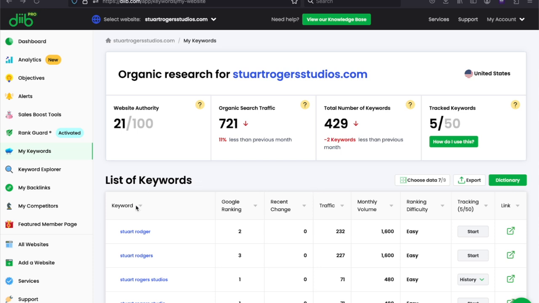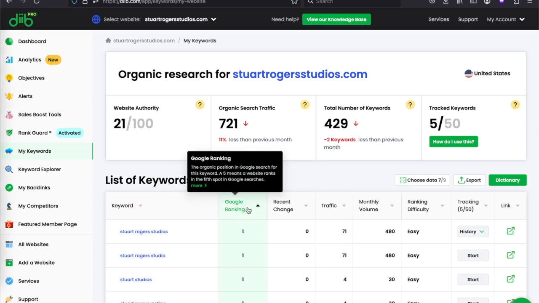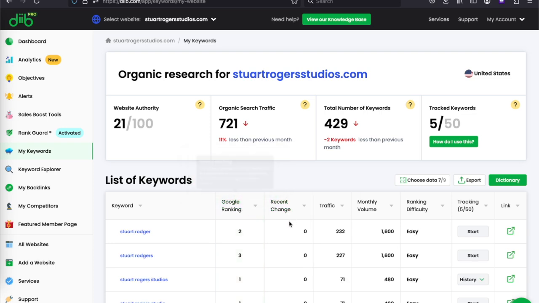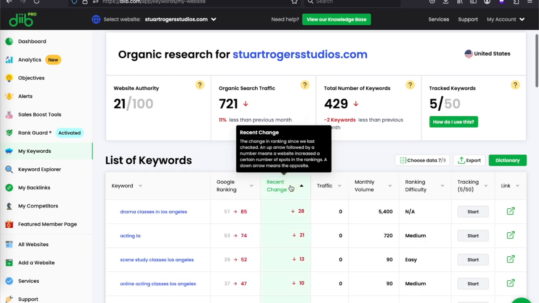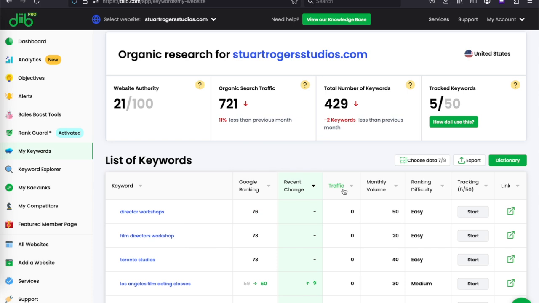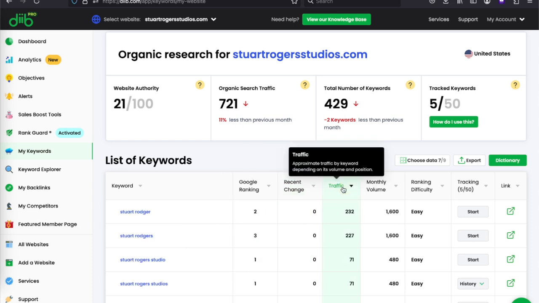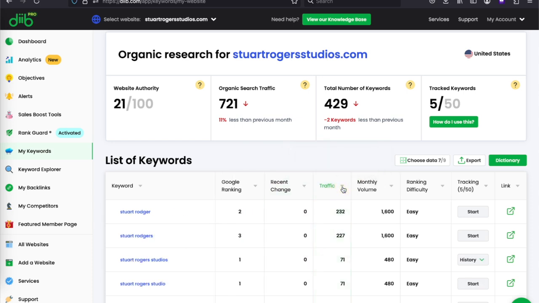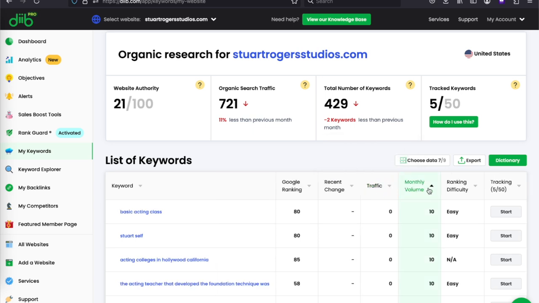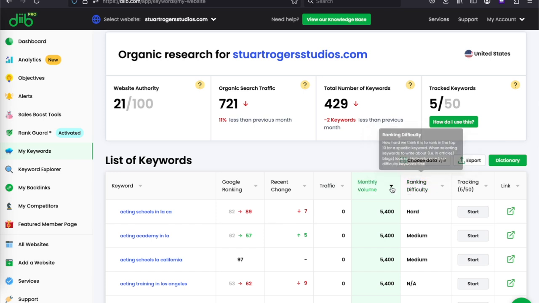Now, I personally like to organize from 1 to 100 to see which keywords I'm ranking and almost ranking for. You can also organize by how much a position has changed and the estimated traffic that keyword is bringing to your site. Monthly volume is diib's estimate of the number of times people have Googled that keyword over the last 30 days.